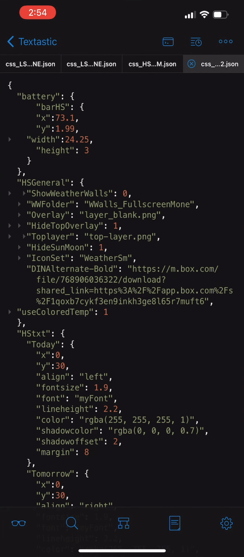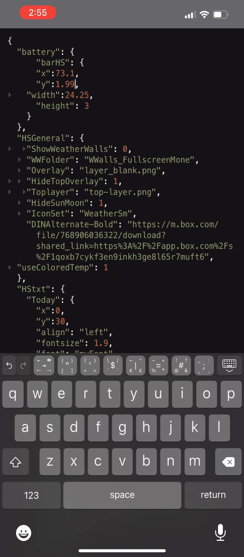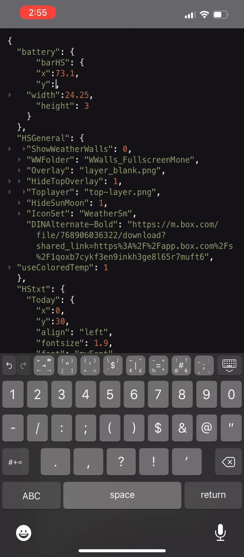So you have the bar home screen. You have an X value and a Y value. The X is for left and right, and Y is up and down. And these numbers are based off of screen percentage. So if I want to move the bar down from where it is, I can change this value. And if I change it to 50, that is 50% of the screen. So it'll move it directly to the middle of my screen in terms of Y value up and down. It'll still stay at the 73% to the right, but it'll move down.